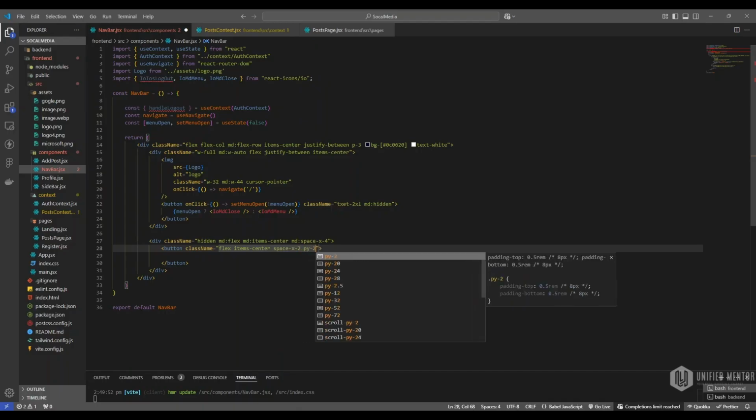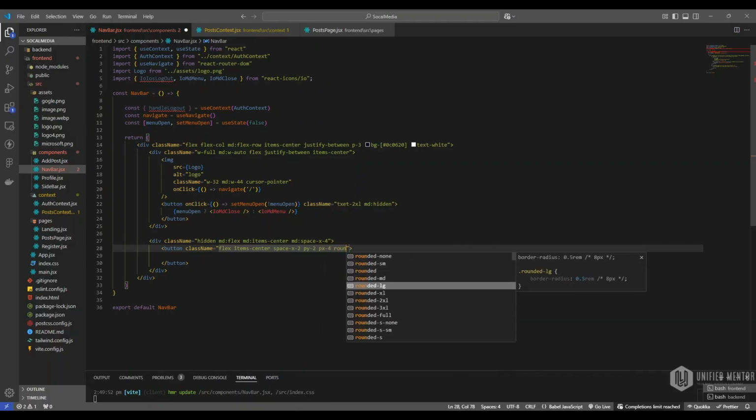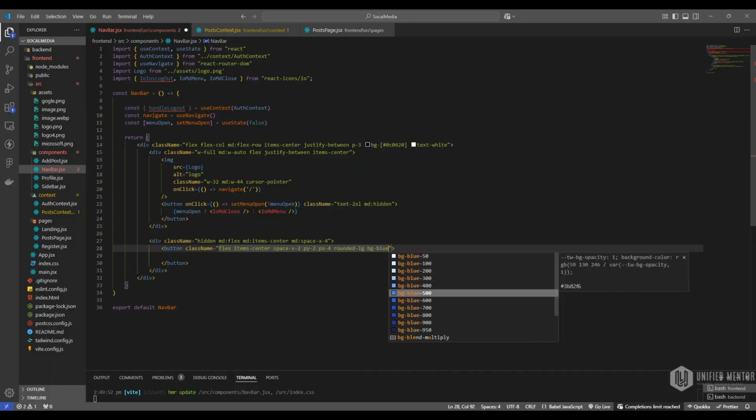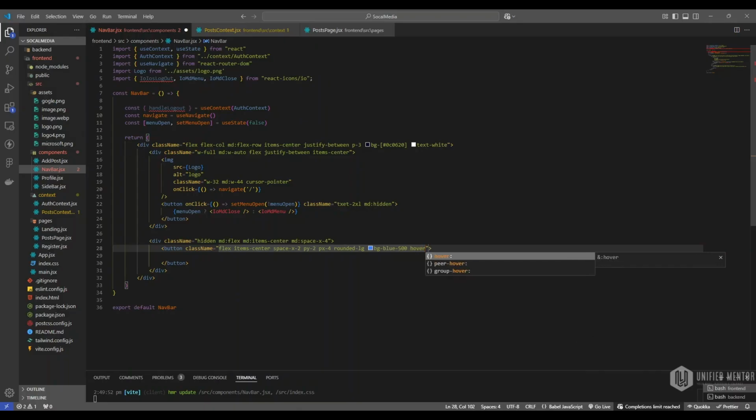I give the padding here. Rounded, make it large. Just give the background blue. When hover, just make the background more dark. Font bold with text white in color.